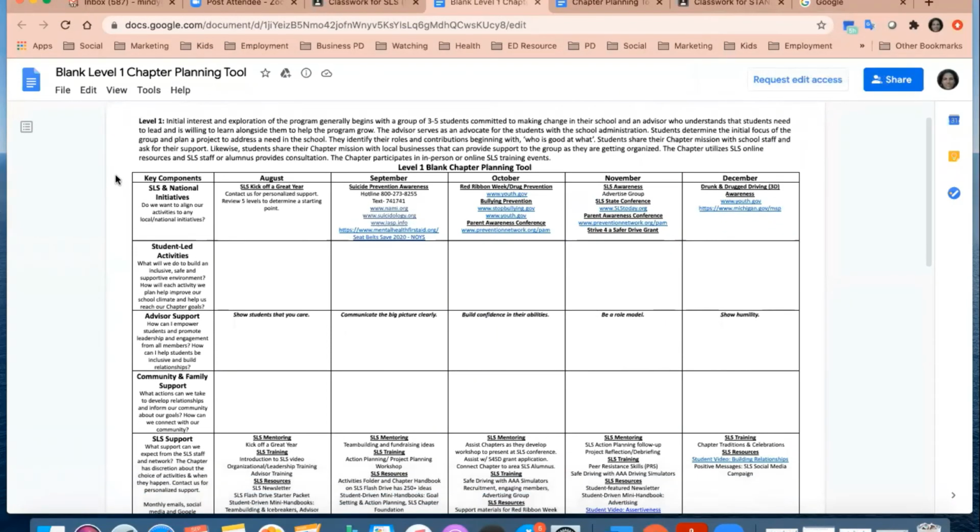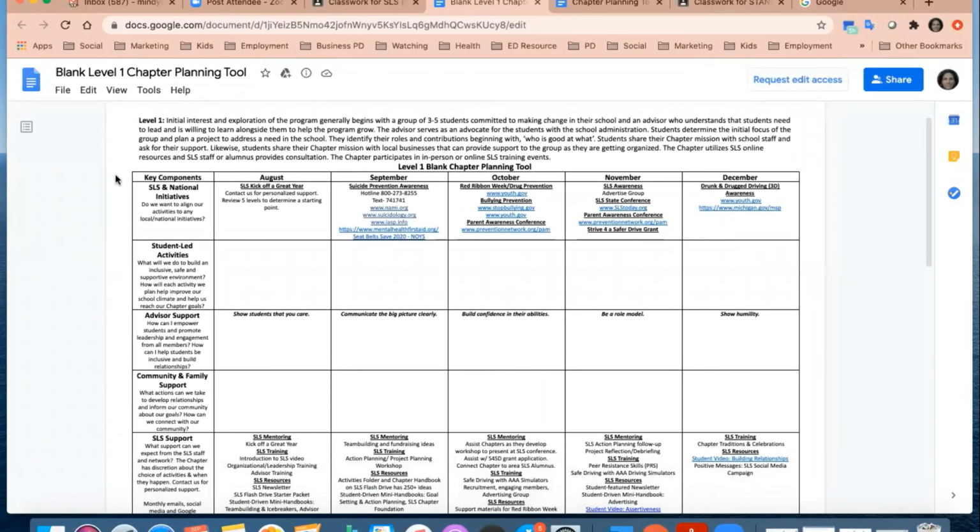All right, so now I'd like to take a look at a blank version of the planning tool. So if you remember, I mentioned earlier in the video, the planning tool is meant to inspire your chapter and is not meant to be prescriptive. And I think this is especially important right now because so many of you are in such different situations. We have some who are exclusively online. We have many schools that are hybrid, and we have some that are in person. So it's really important that you adapt this to meet your particular needs.